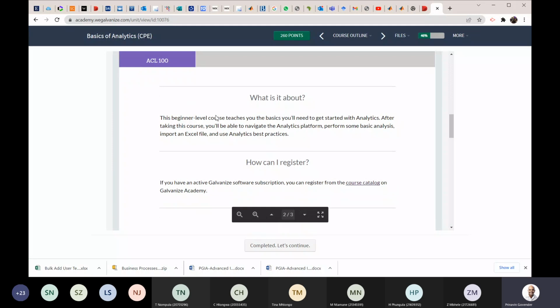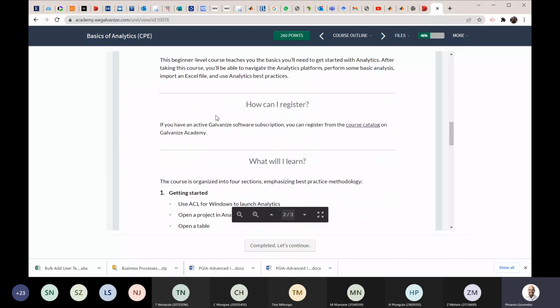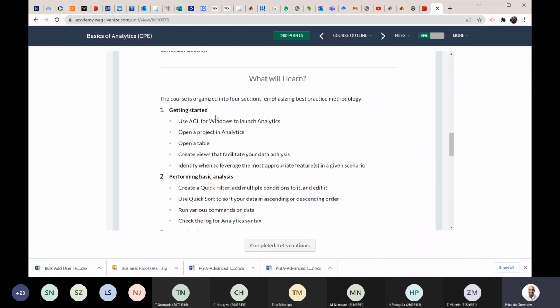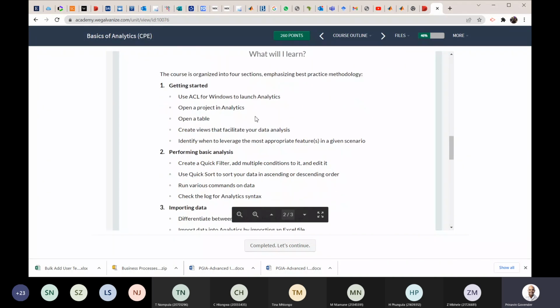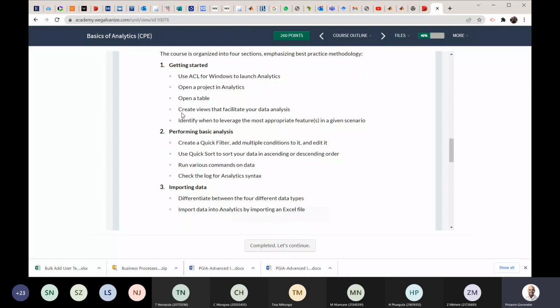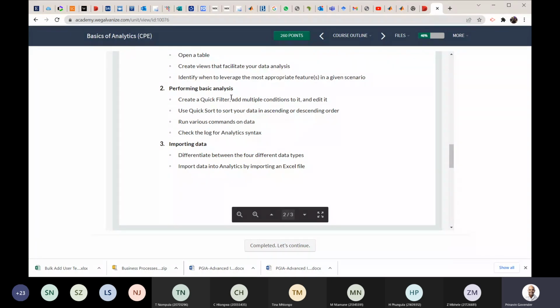ACL. What is this course all about? How would you register? Which we've done for you. Getting started, ACL for Windows. You'll open a project in ACL Analytics. What's a table? Creating different views with data analysis. You'll perform a basic analysis. You'll create a quick filter. Now look at this. You don't have anything to worry about because everything is available for you.